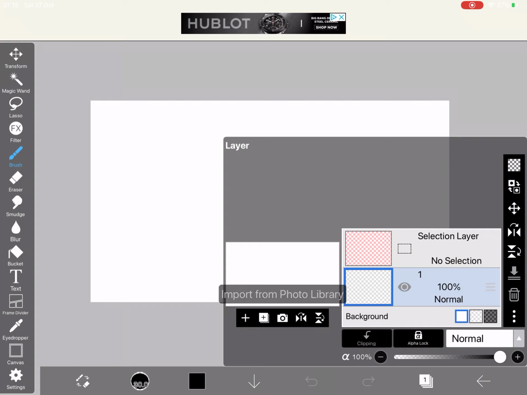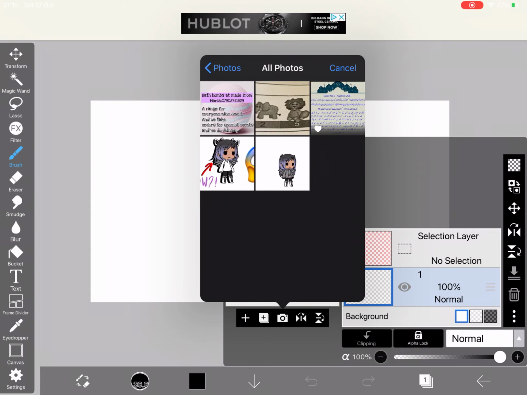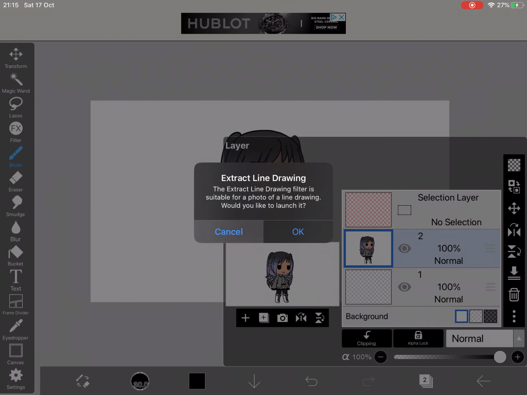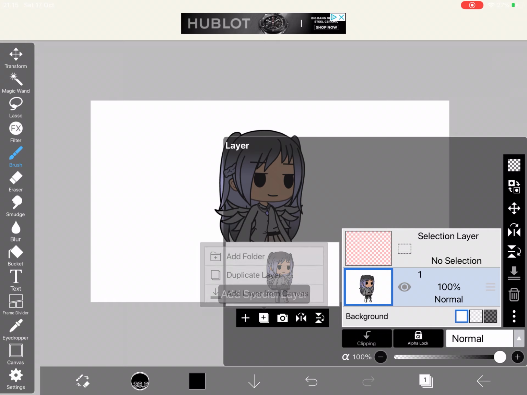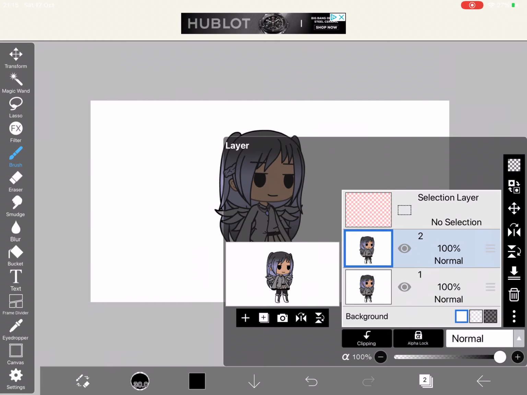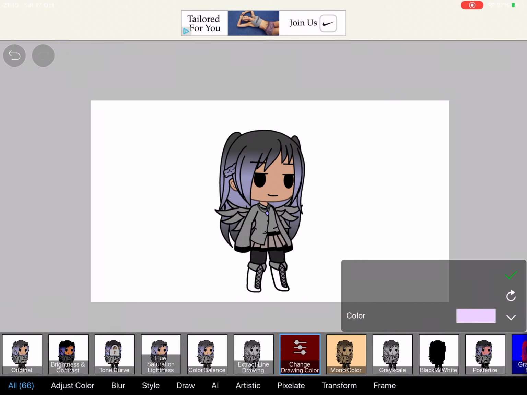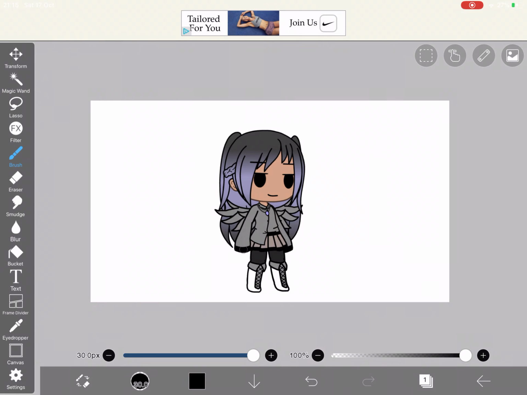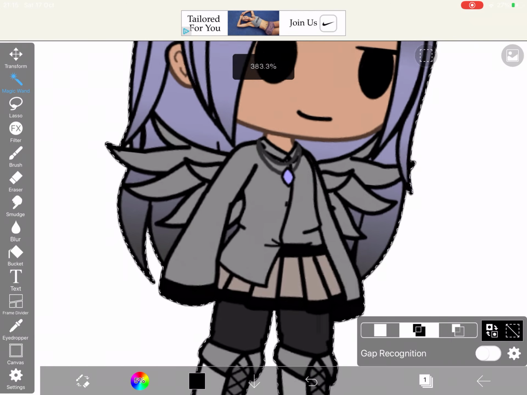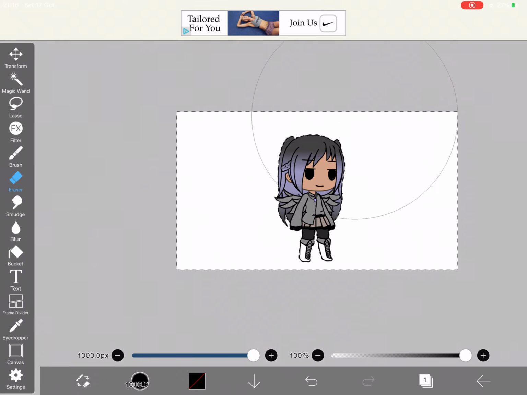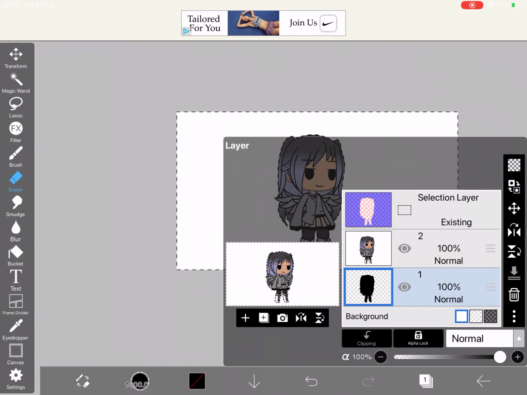So add a canvas and this photo that you're going to use. Delete this. Now duplicate the layer. Move that to 1. Now go for effects. Change drawing color. This needs to be fully black. Wait, magical wand. Erase. There.